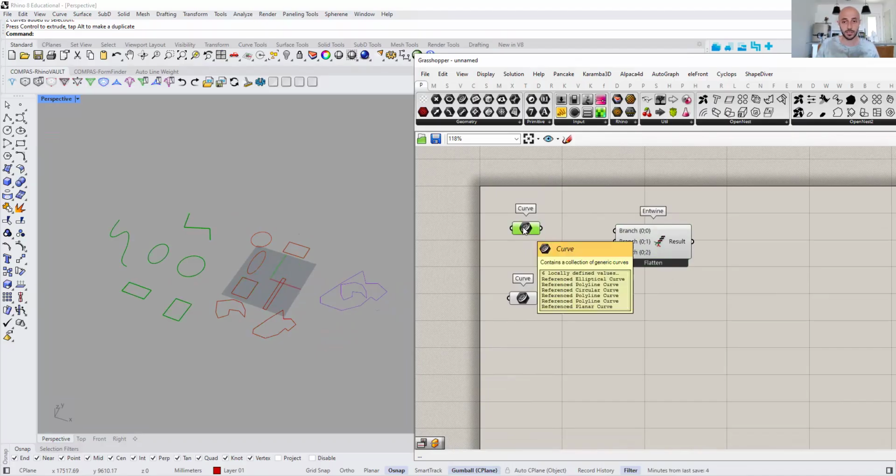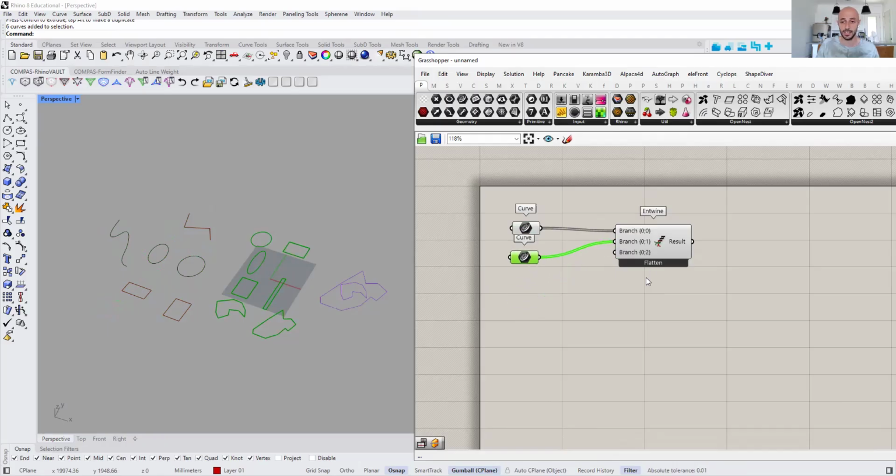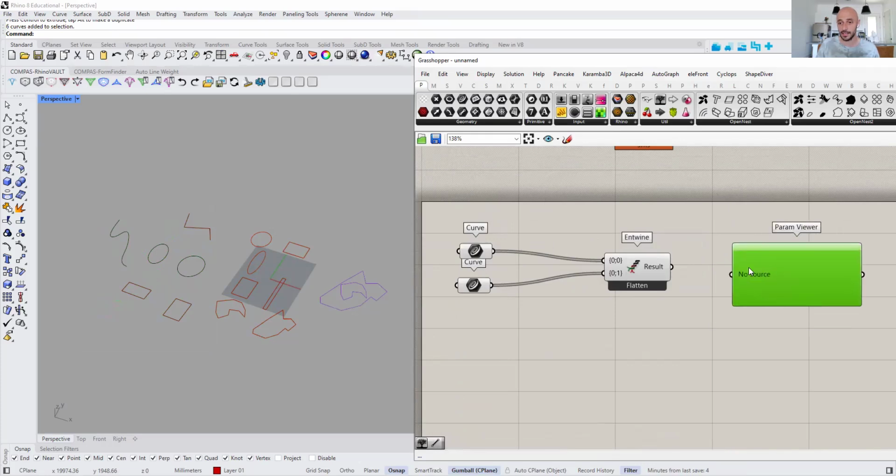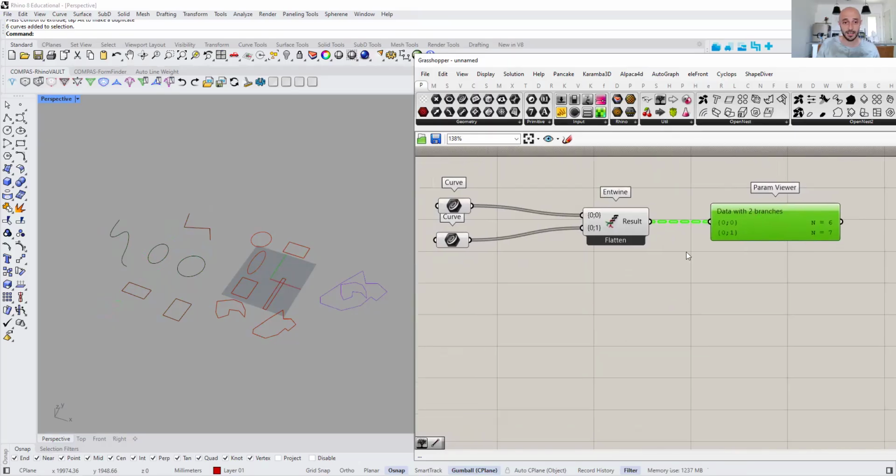So in this curve component, I contain all these curves that are black. I connect it to here. I connect this one to here. Since I don't need the third one, I can delete this. And I can connect a data param viewer. And what I see in my param viewer, I see that I have seven red curves and 6 black curves.